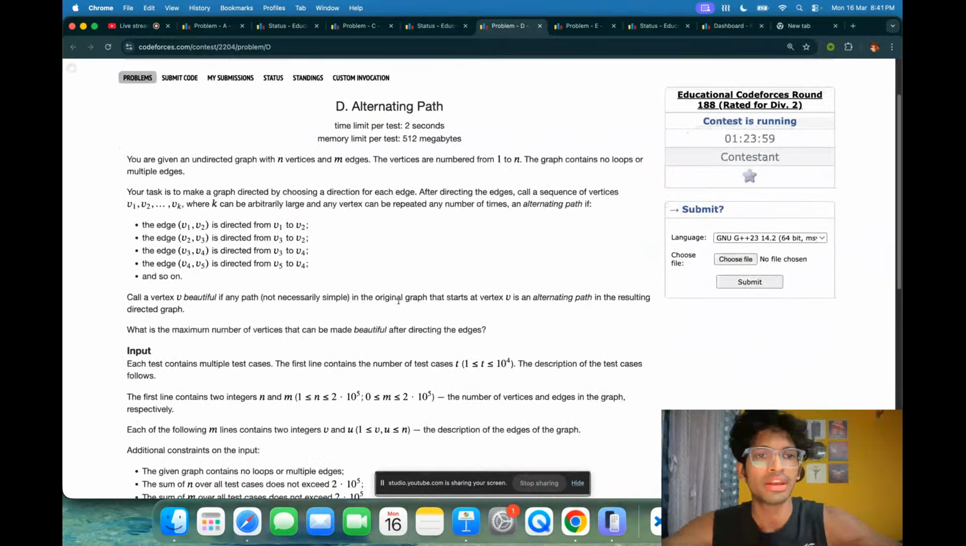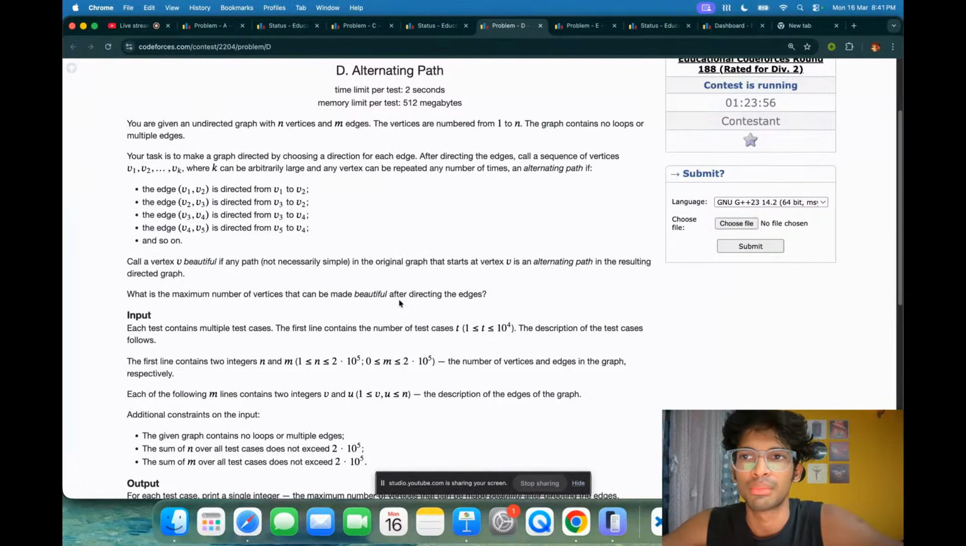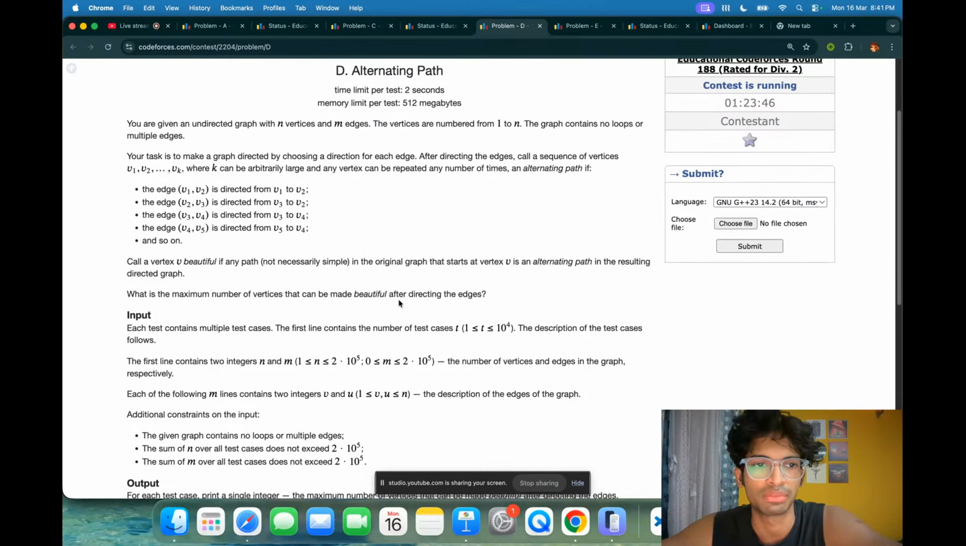You're given an undirected graph of n vertices and m edges. The vertices are numbered from 1 to n, and the graph contains no loops or multiple edges. Your task is to make the graph directed by choosing a direction for each edge. After directing the edges, call a sequence of vertices v1, v2, up to vk, where k can be arbitrarily large and any vertex can be repeated any number of times, an alternating path if the edge is directed from v1 to v2, from v3 to v2, from v3 to v4, and so on.